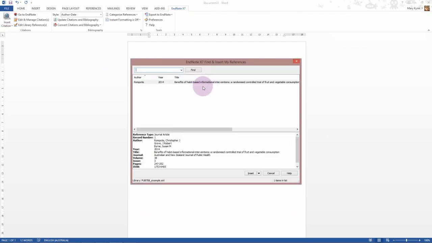Now, I only actually have one article in my library at the moment, but once you've got 100 articles in here, you probably don't want to scroll through them all. You're going to want to search for something useful like quiz 1. Find. And now it's found this article that I need. Click Insert.